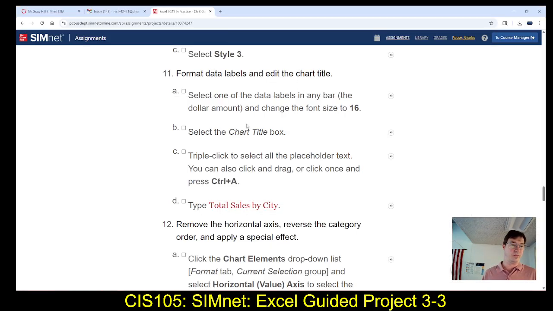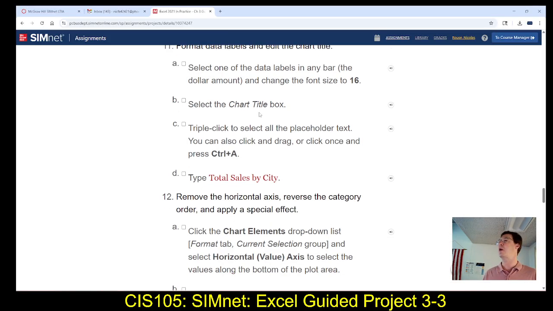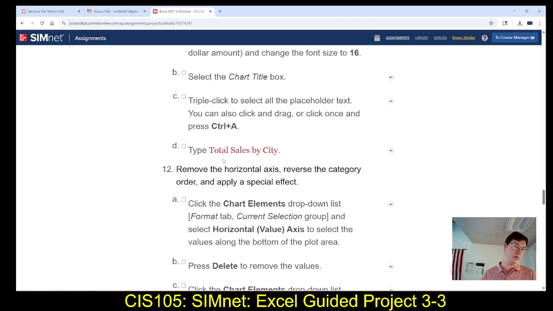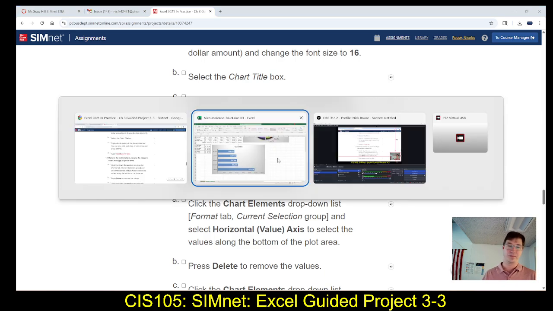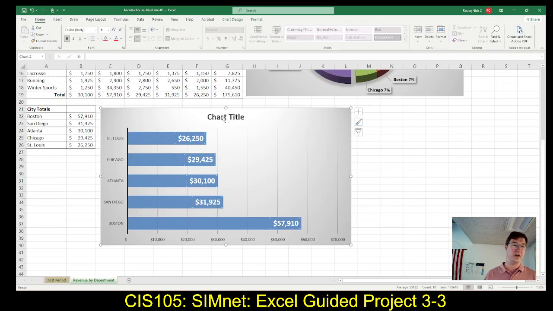Okay, here we go. We are going to change the chart title from chart title to total sales by city. No period. So check it out. We're just going to click in here. We're going to get rid of chart title. Total sales by city. So there's the title.